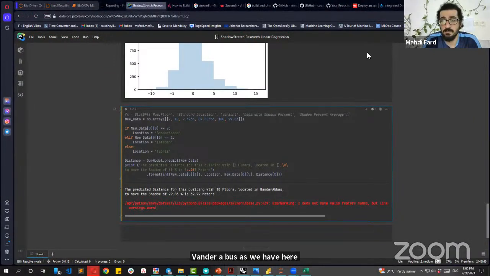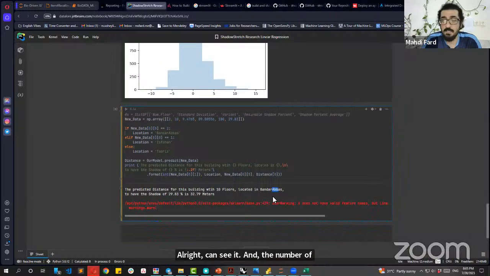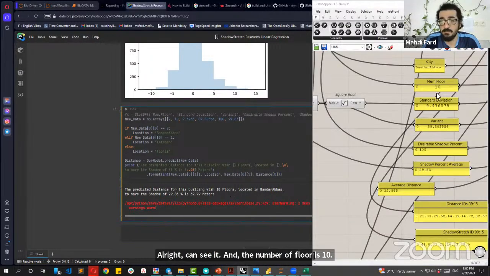All right, can see it. And the number of floors is 10. The standard deviation is 9.47. I have them here sorted out. And all of them are related to the same process the Grasshopper has given us, okay?